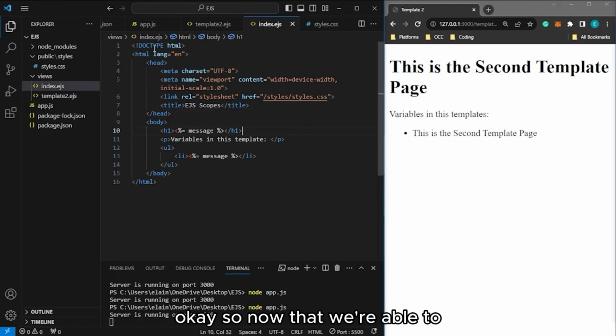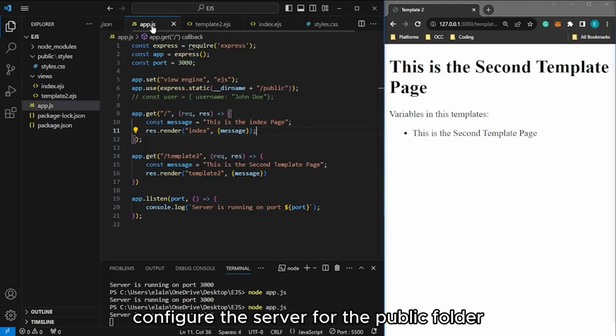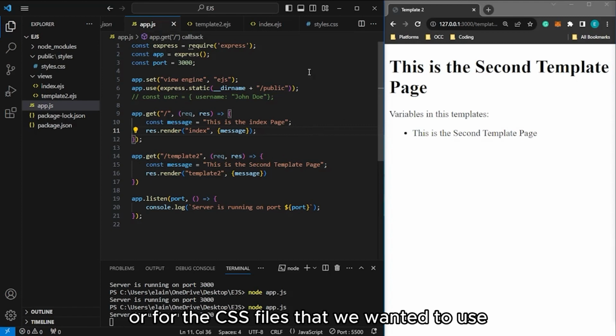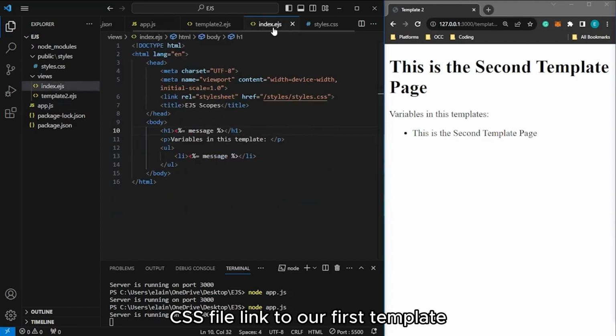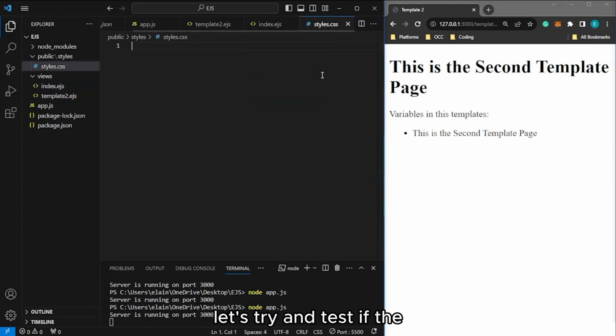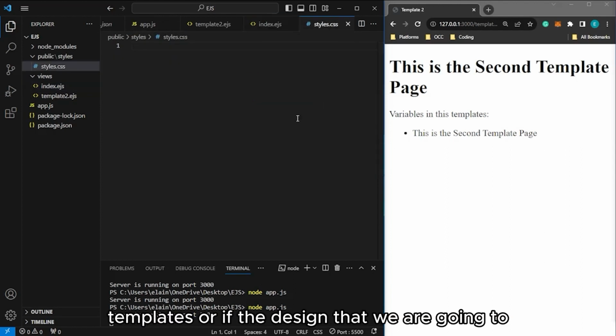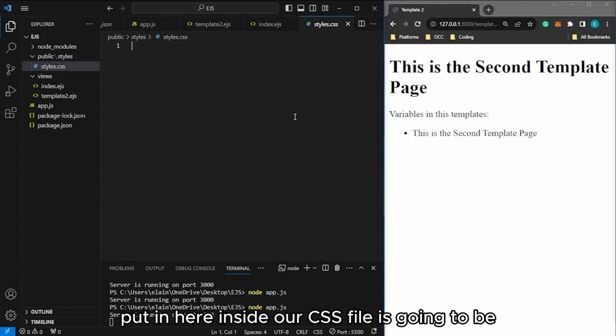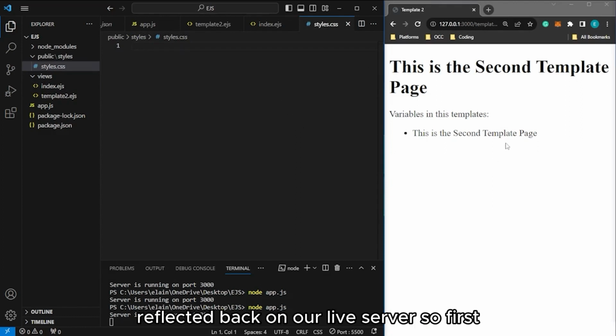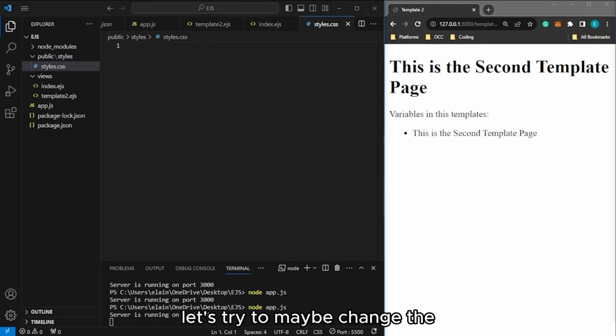Okay. So now that we've configured the server for the public folder, or for the CSS files that we want to use, and we have the same CSS file linked to our first template, let's test if the design that we're going to put inside our CSS file is going to be reflected on our live server. First, let's try to change the background color of this web page.